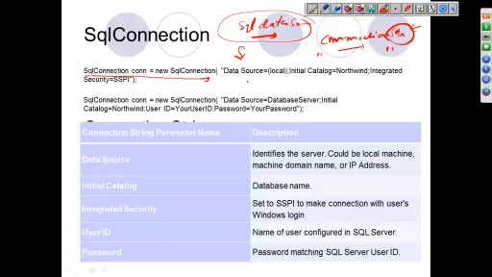This is the connection string. This is the specific format of the connection string, and this is the format we have to follow. The first one is when you have installed SQL Server and it is in Windows authentication mode.